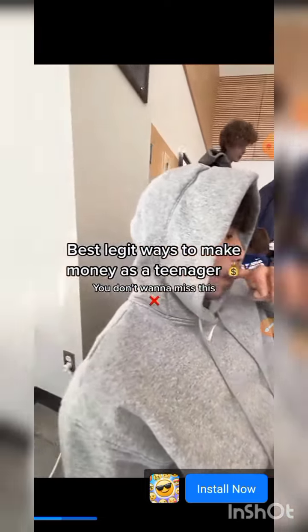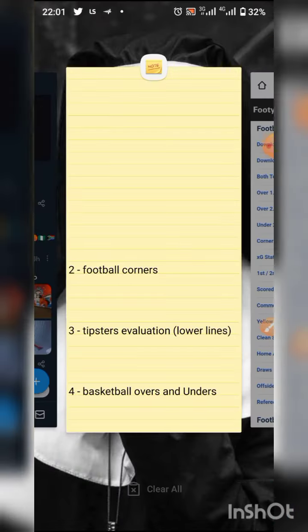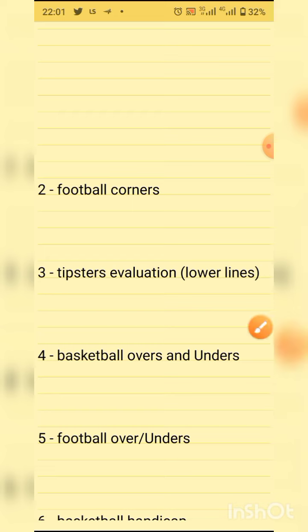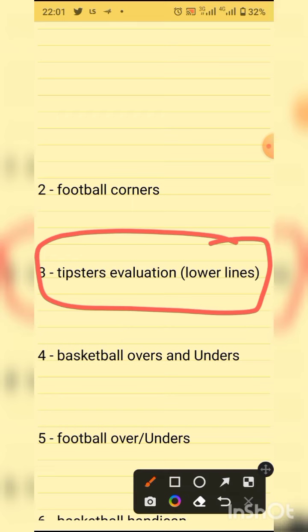All right, so thank you. Let's just continue. Let's go over here and pick the next one. We have tipsters evaluation lower lines. All right, let's just dig into that one next.